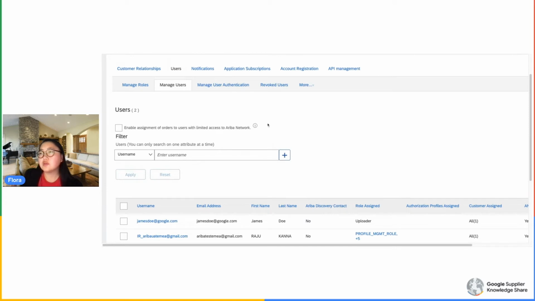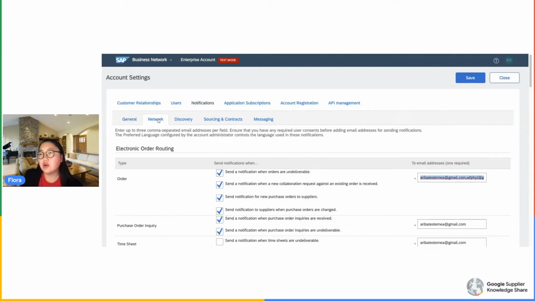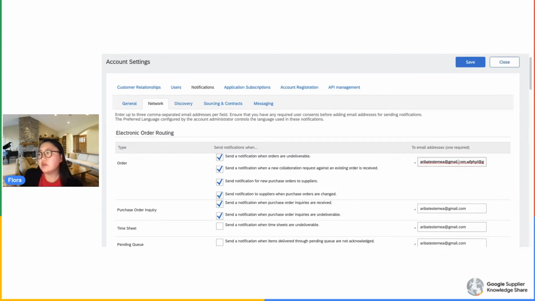And then you can also manage your notifications. The most common ones we see are for receiving the POs. So in the notification network, there's the electronic order routing. One thing to keep in mind is this: if you want multiple PO receivers, you can put a comma between the emails. So it's not just one email you can put here. You can put multiple emails with commas. Then multiple people can receive your POs.